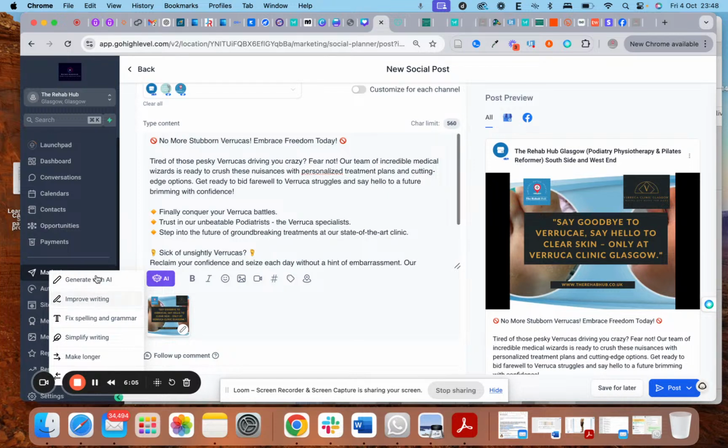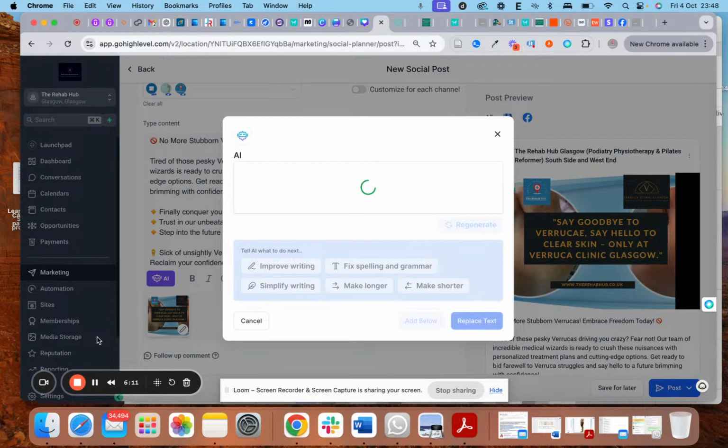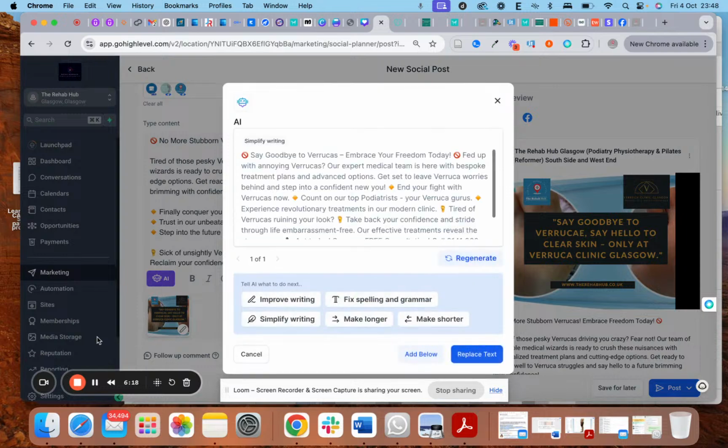Do I want to improve the writing? Do I want to just check the spelling and grammar? Do I want to simplify it, or do I want to make it longer? So I'm going to go with this, simplify it, and just see what happens. And it can give you different options. Always proofread it. Don't just assume that it has done it right.